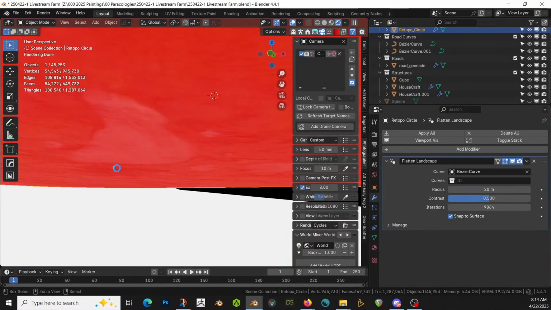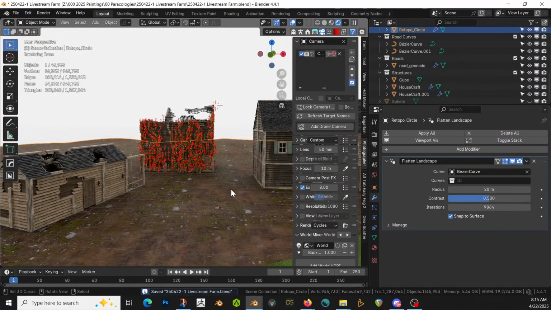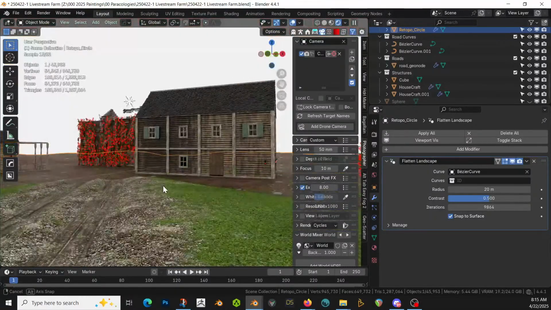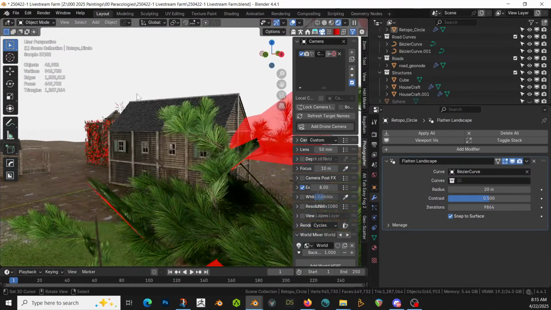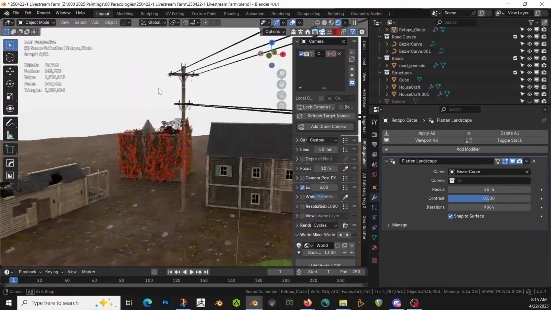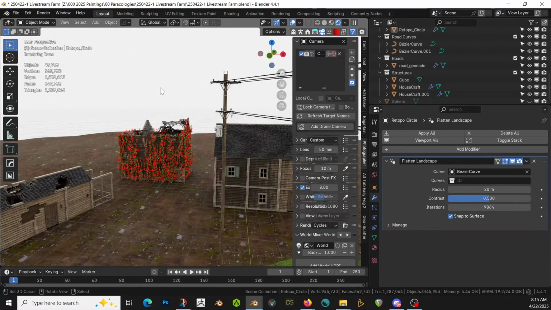Okay. Save. So we now have that. And it's not bad. It's not great, but it's not bad. We need to do some things here now to start making it tie together, though.